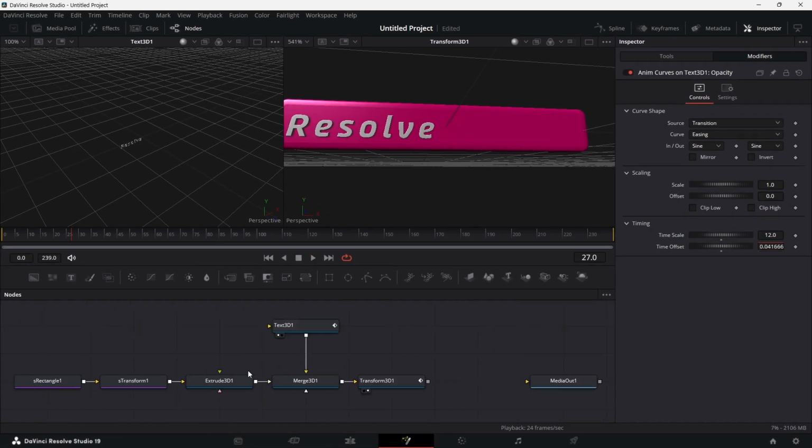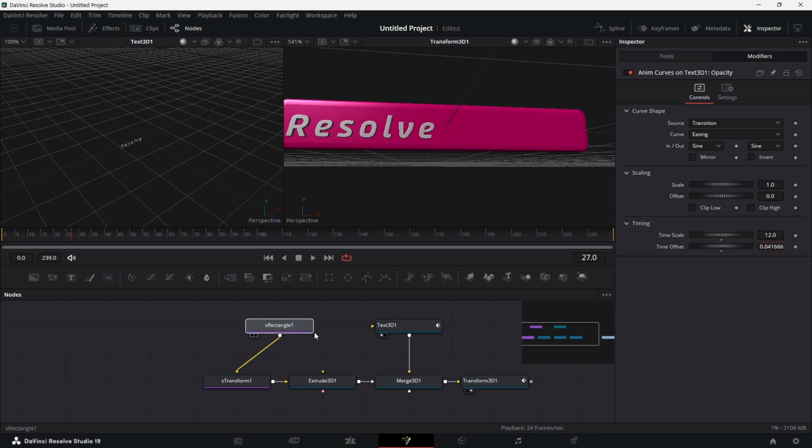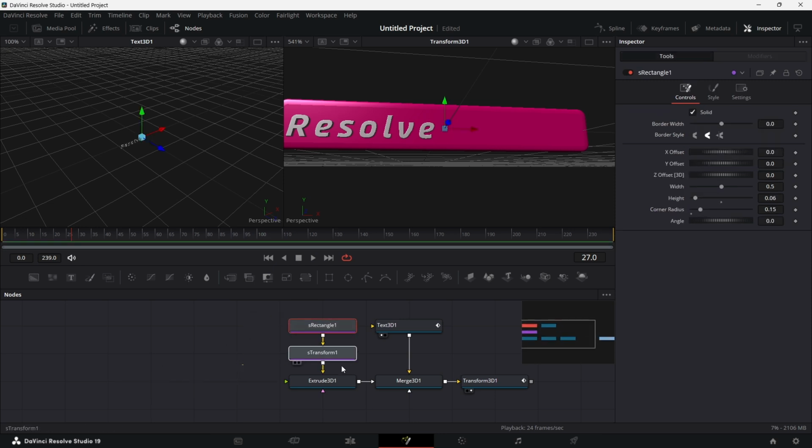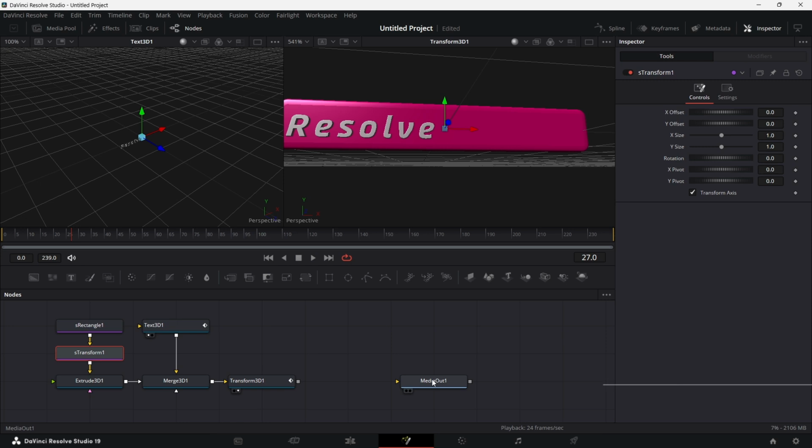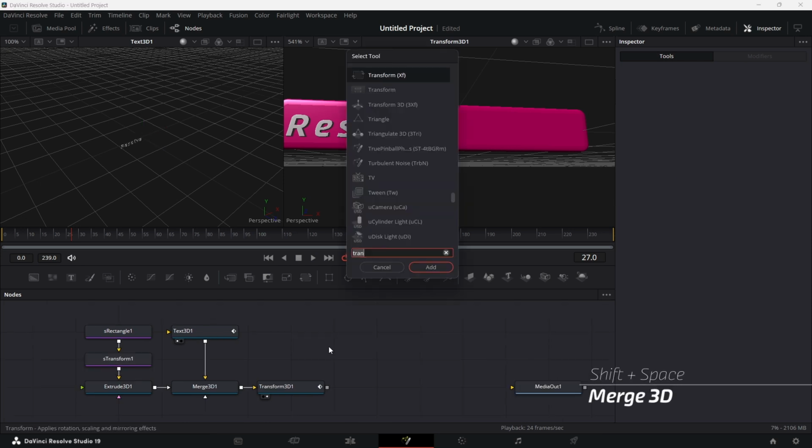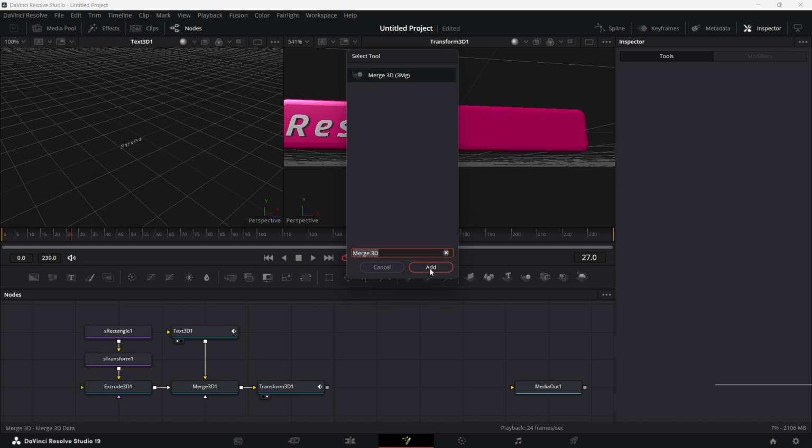Let's just arrange this a little bit better, like so. Move this here so it's a bit more compact. Shift spacebar, bring in a merge 3D node, this node here. Add it.